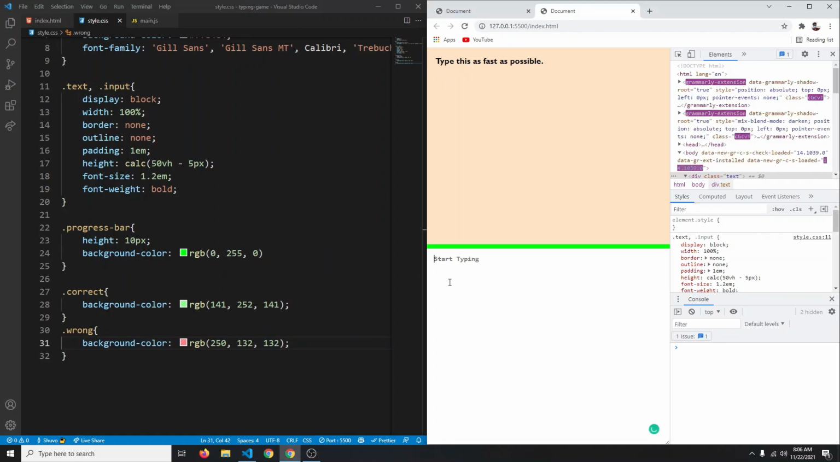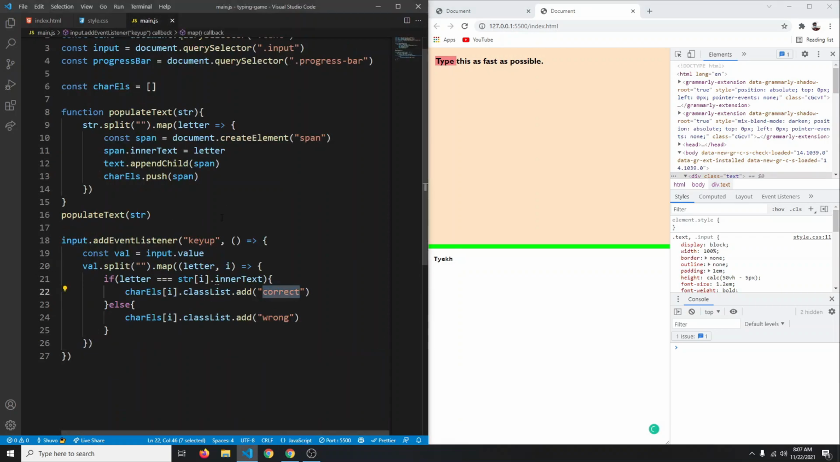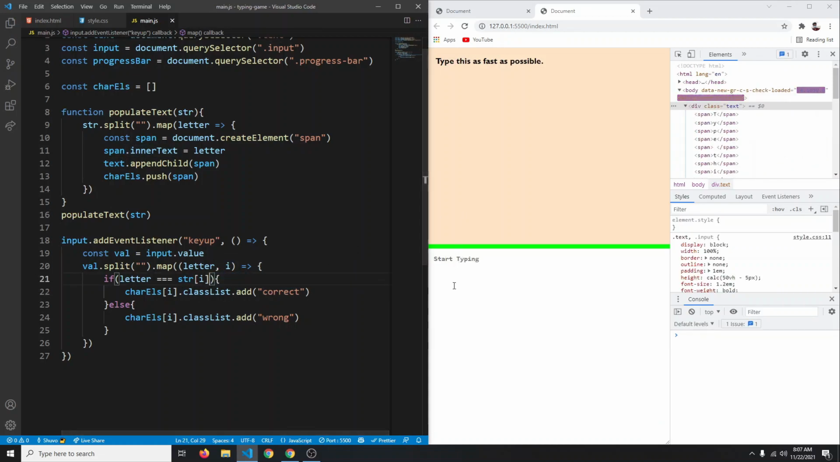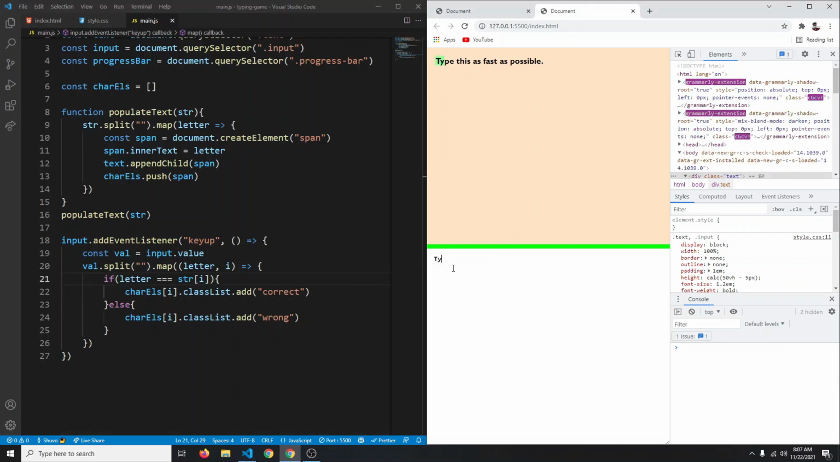Okay, let's try to type something. Let's say TYP. Everything seemed to be wrong. Let's see why is that. So here we're going to say if letter is equals to string I dot inner text. Actually this should be just string I, not string I dot inner text. Sorry. Save it and let's try to type it again. So TY, as you can see, if we type correct, it gets highlighted to green, otherwise it gets highlighted to red. So if we were to press some backspace, as you can see, the highlight does not change.